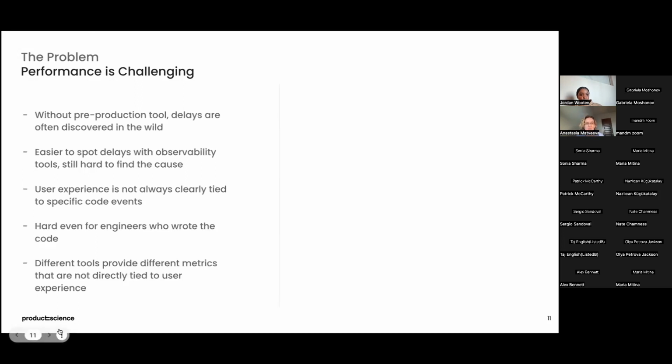So to that point, there are a lot of different tools that help you with performance, with optimization of your apps. But first of all, without pre-production tools, often delays would be discovered in production, when the app is already launched to the users. It would be easier to spot delays with observability tools, but still, knowing the delay exists won't always help you to find the root cause of the delay.